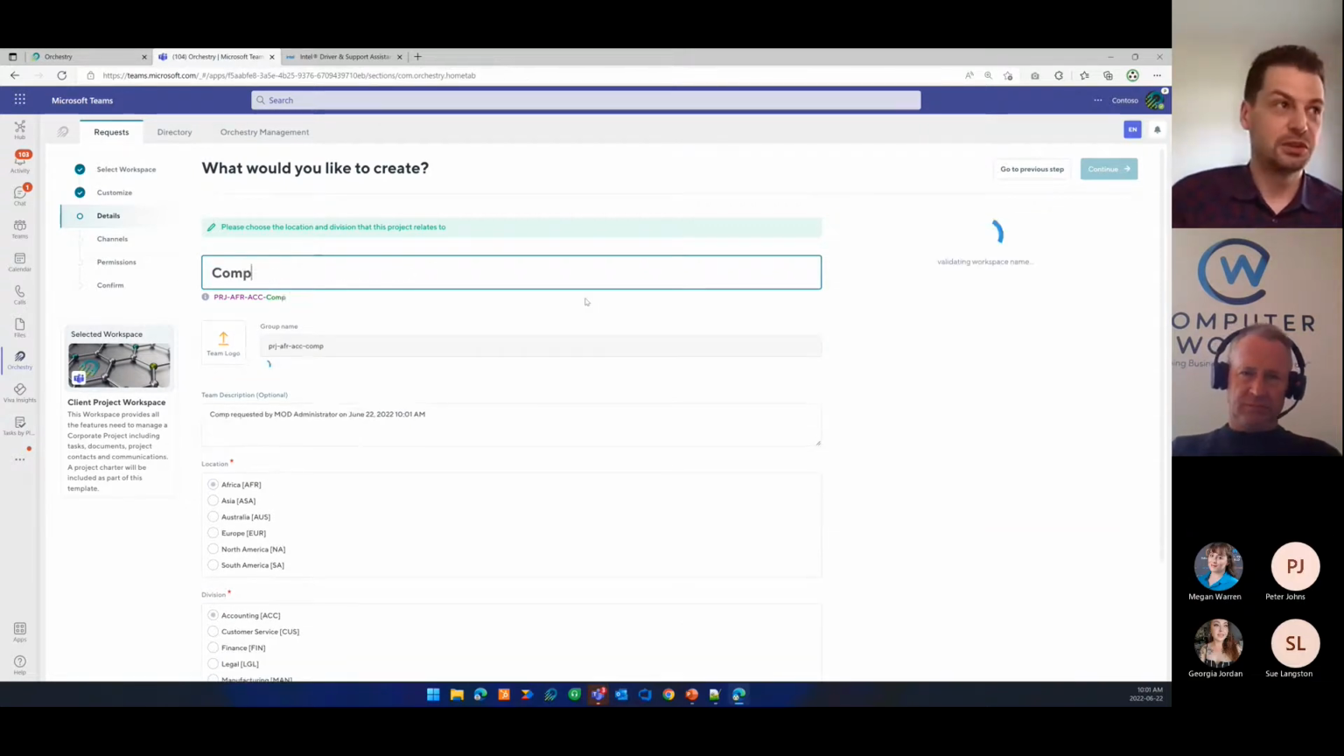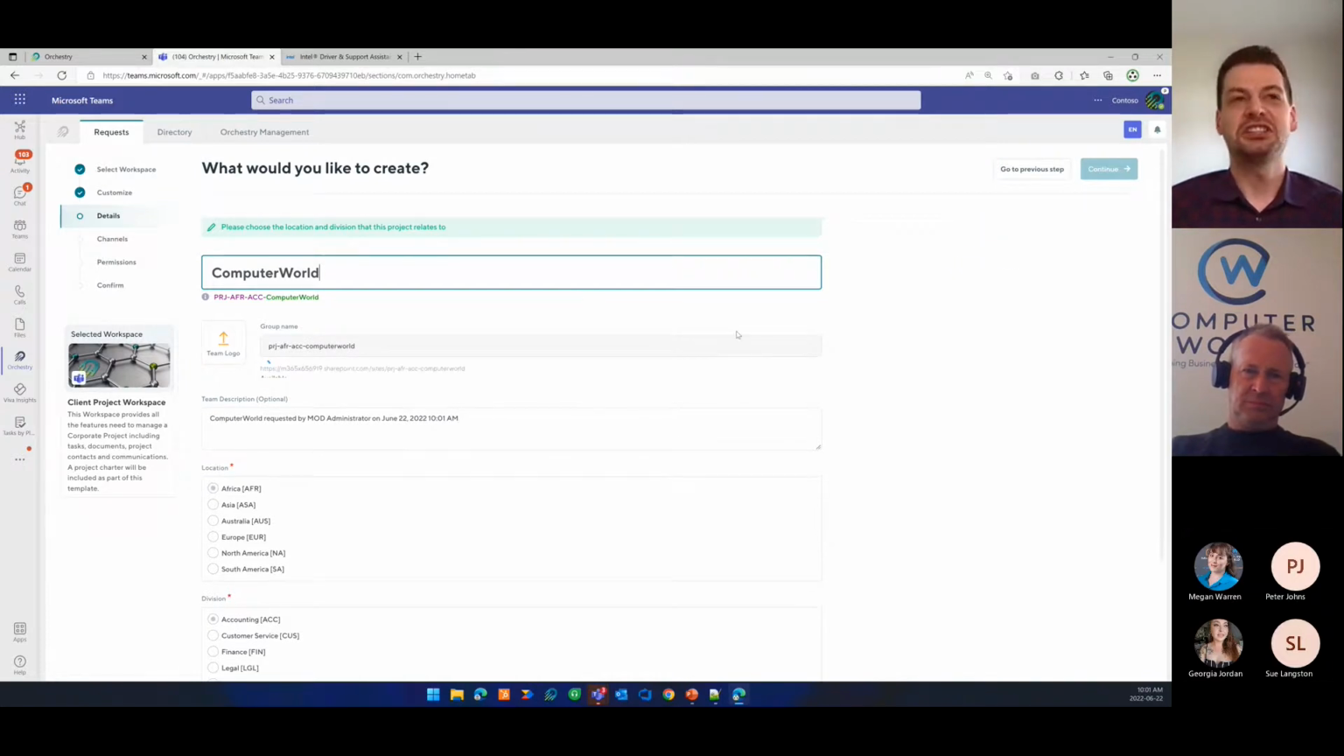But let's say I'll go back to my computer world example. My name validation has done a check, and it's actually saying there's nothing out there with the same name, so I'm probably in good shape to proceed.